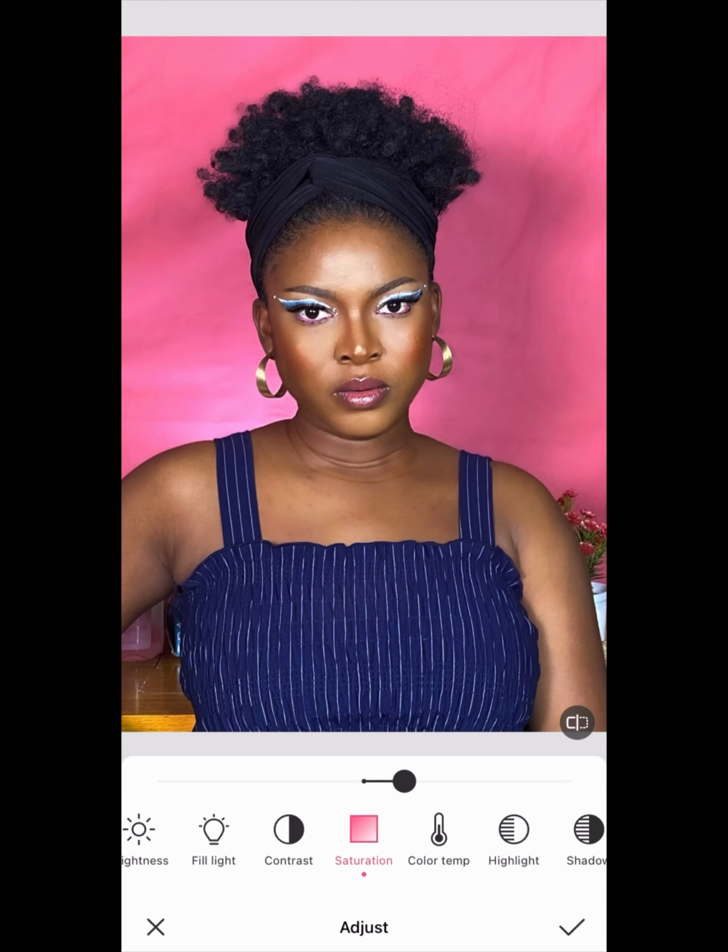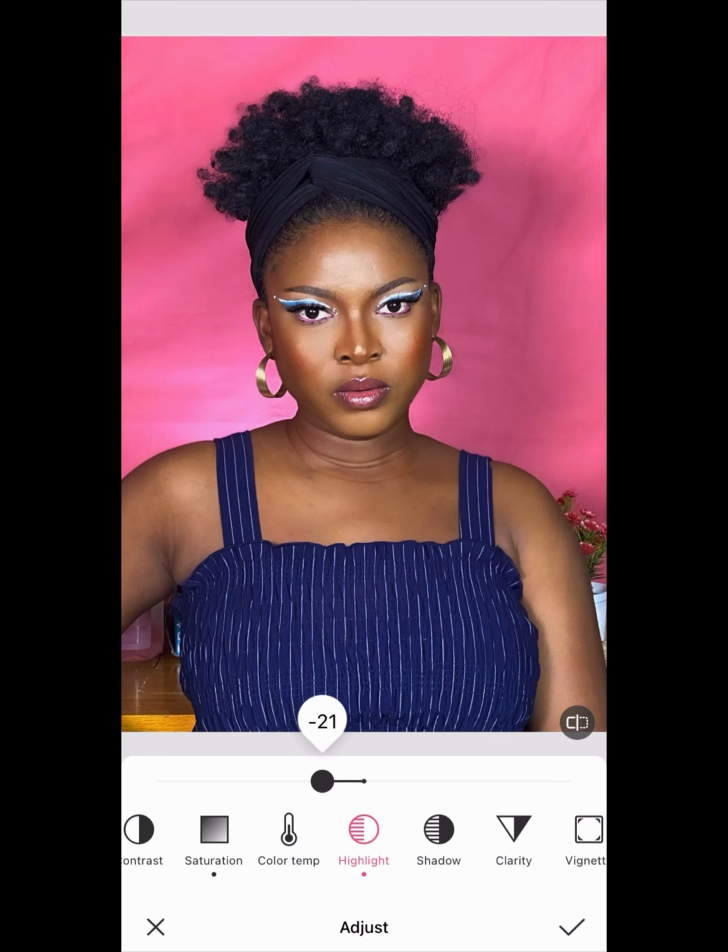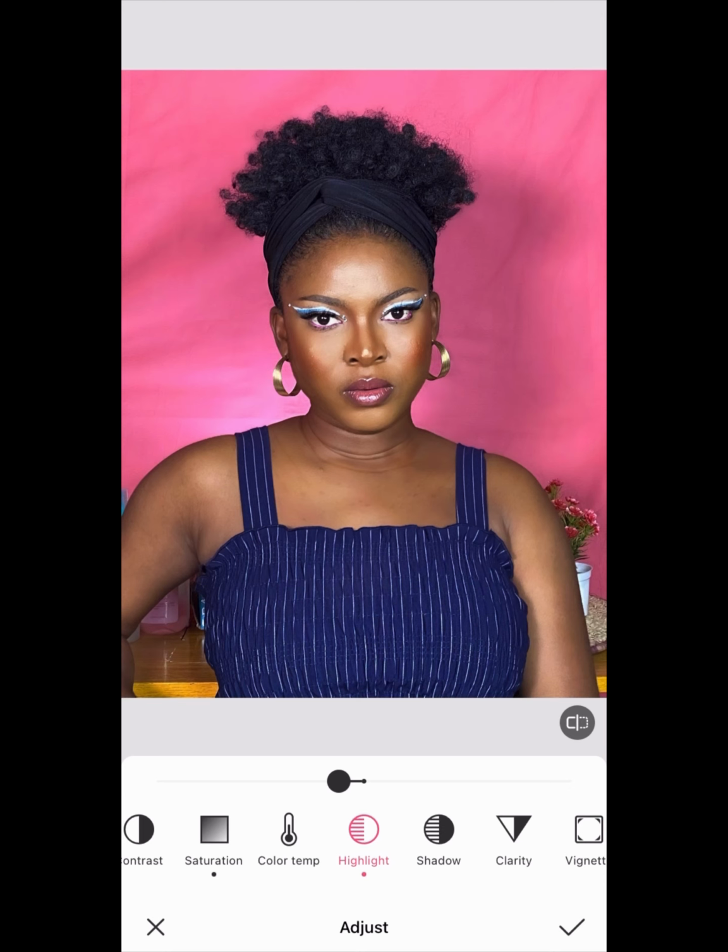For saturation, I don't like it when it's too saturated, but I love highlight as well, so I just take it down a little bit. Depending on how you love your pictures to look is what you will do. I love to reduce my highlights. If I'm posting to my personal page, I can use this. But people will say this is looking too edited, so I would not increase or reduce it to that level. I can stop at 22. This is before, after.